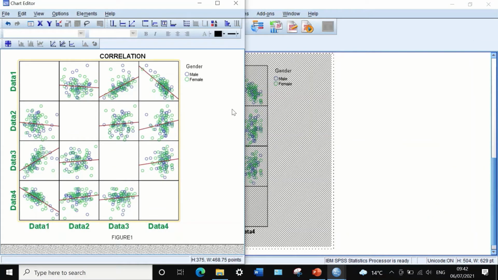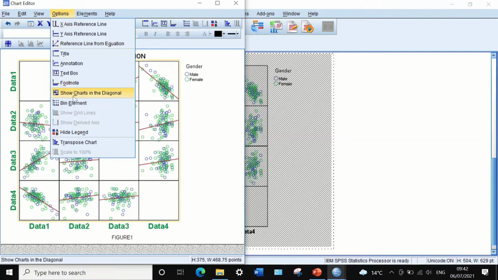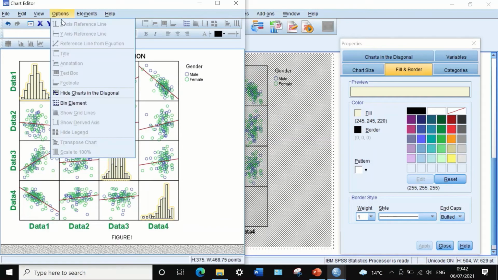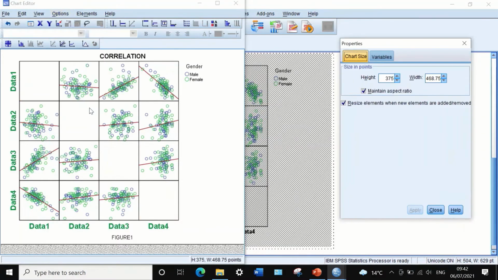Now, an additional thing here I can do in options is to show charts in diagonal. Again, if I click on add, that's to show the chart in diagonal, and I could also remove it. Again, it shows the distribution histograms for data 1, data 2, data 3, and so on, or I could remove that data.